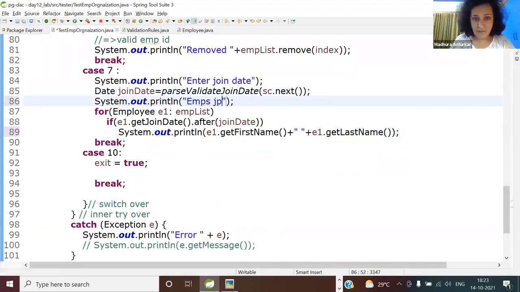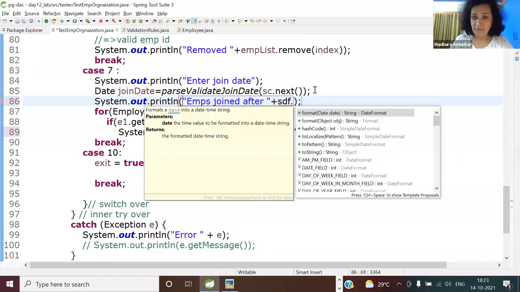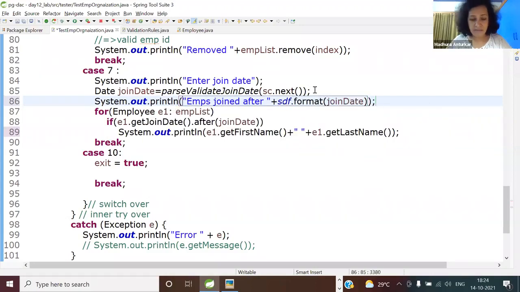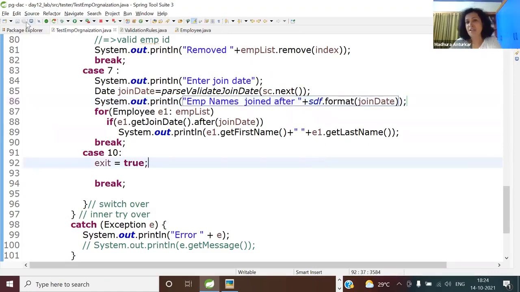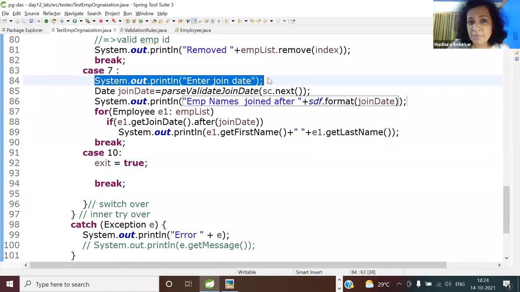Employees joined after. And here I see that, very good: SDF.format and join date. So I'll get the title: employee names joined after a particular date. And guys, we are done for the day also. So take a look at this. Of course, I'll be uploading it on Google Drive shortly. So just go through it last minute.